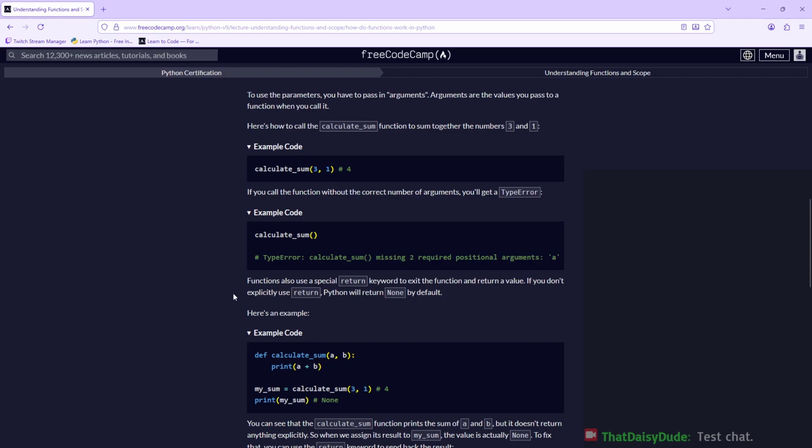I guess it'll be important for me later to understand different kinds of errors, because type error is one kind of error. I think it'll get into that though in the error handling section. Calculate sum missing 2 required positional arguments, A and B. Because they left it blank in this.